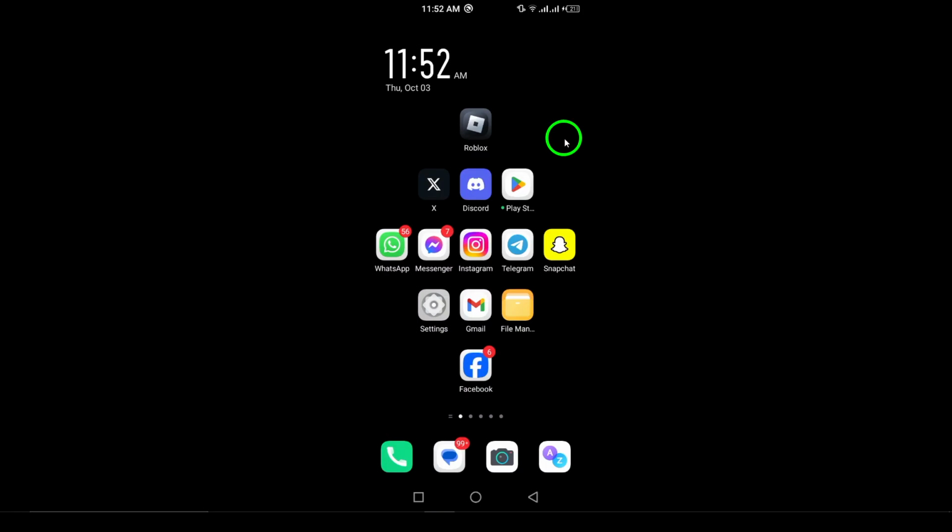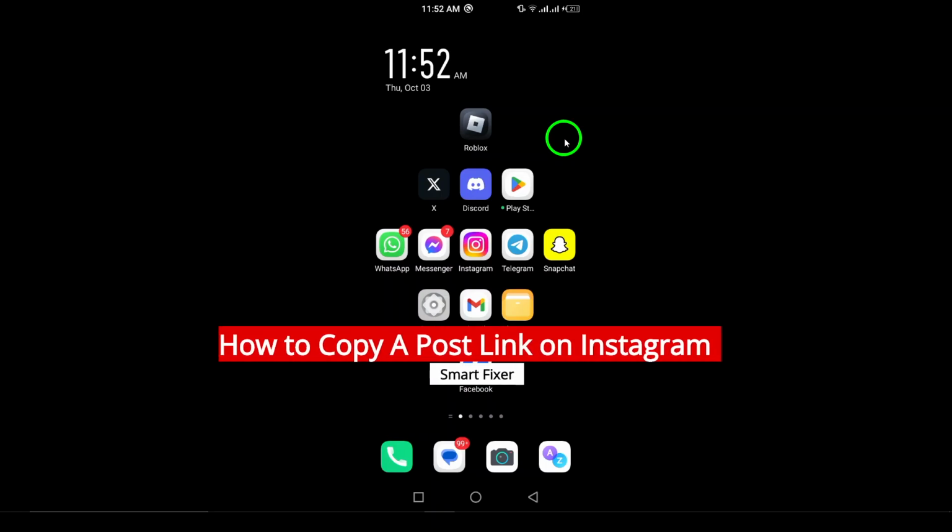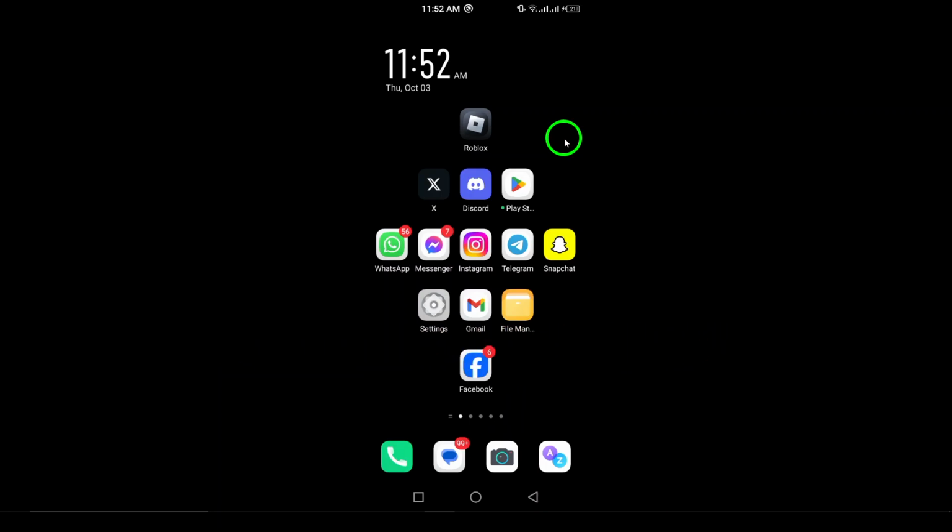Welcome. Today, we're going to learn how to copy a post link on Instagram. This is a handy trick for sharing specific posts with friends or saving them for later. Let's dive into the simple steps you need to follow.